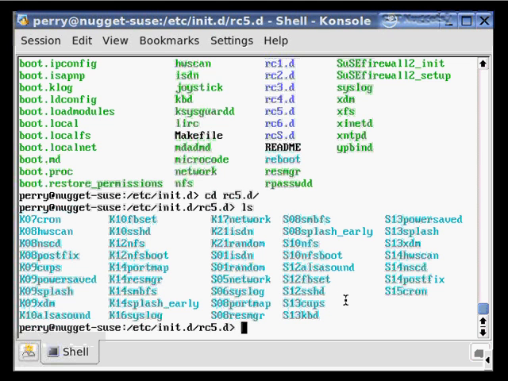Similarly, when we shut down from run level 5, if we look at the kill scripts in this directory, you'll see that cups is shut down and SSH is shut down before networking is shut down. Those kill numbers are lower than the kill number for networking, and so those things get killed before the networking service gets killed.